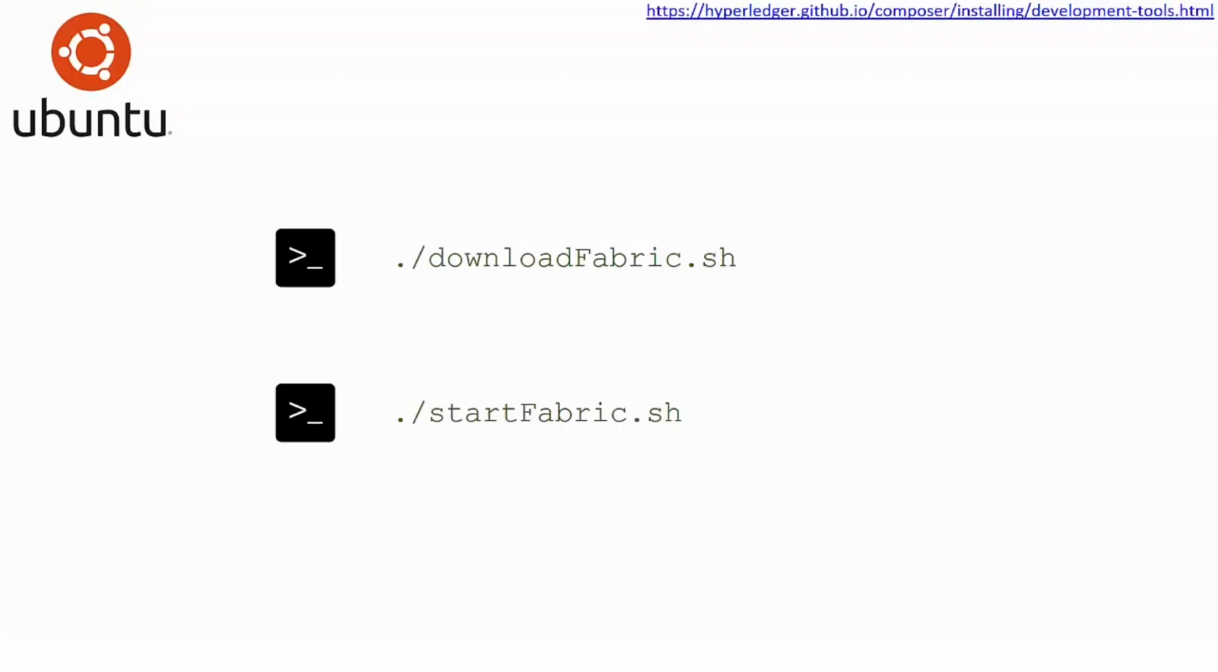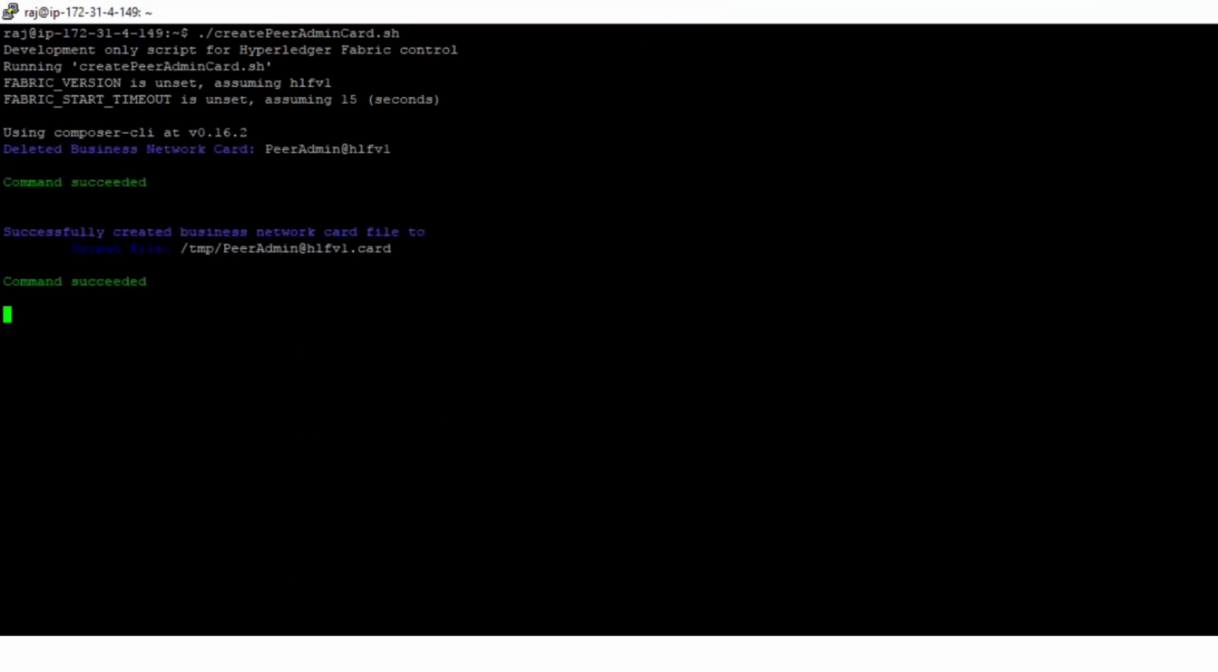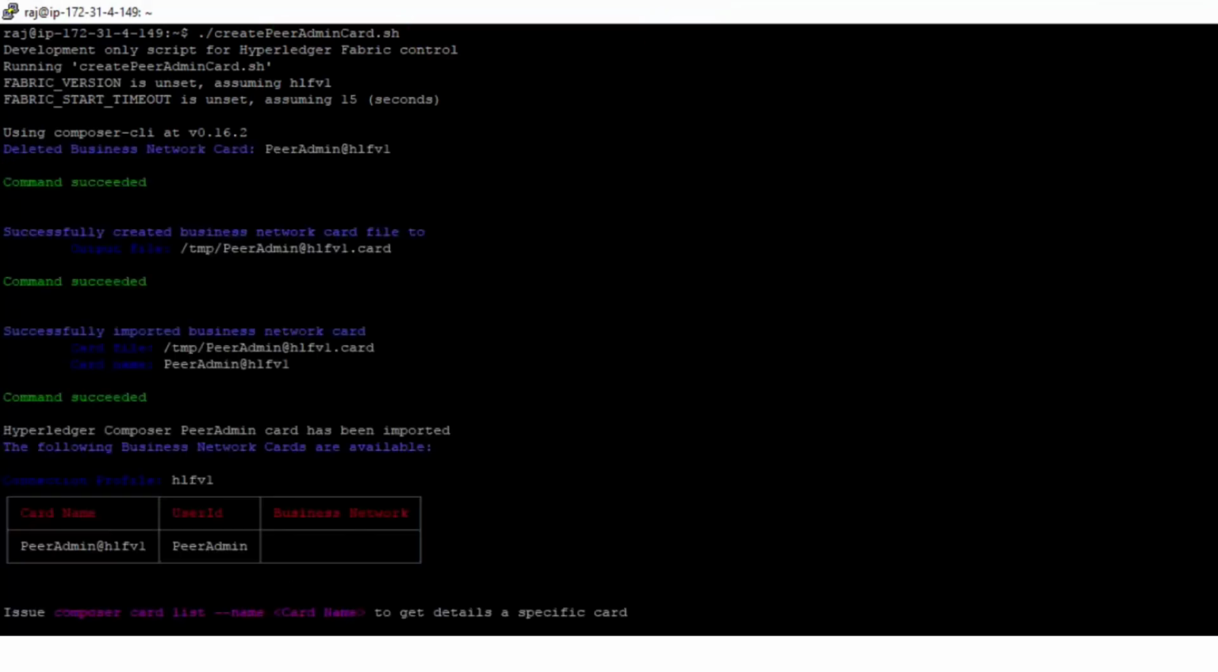In the next step, we will create the peer admin card using the shell script createPeerAdminCard.sh. Once the card is created, we will be able to use it for connecting to the Fabric development environment. I'll be covering the cards in a later lecture. Let's go ahead and run the createPeerAdminCard.sh script, and it has created the peer admin card.